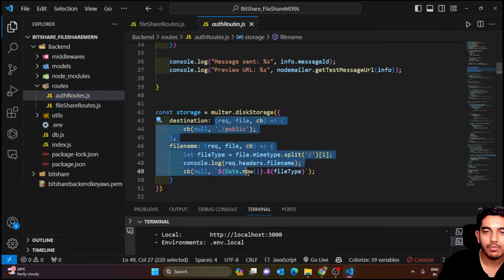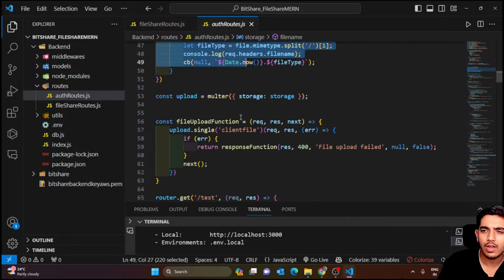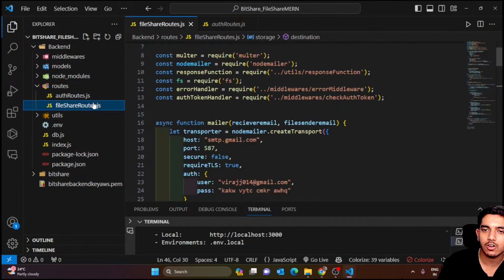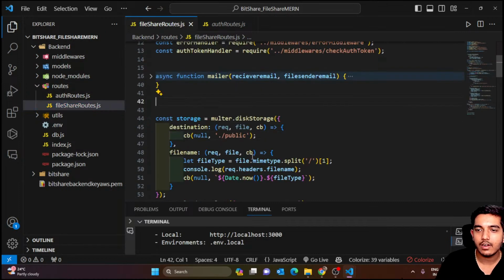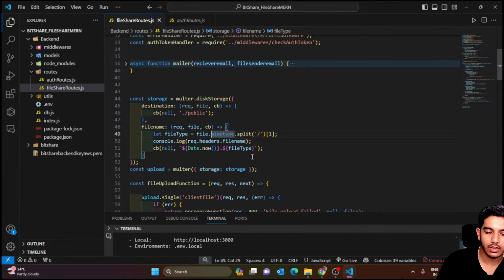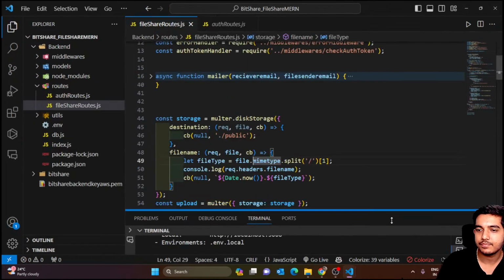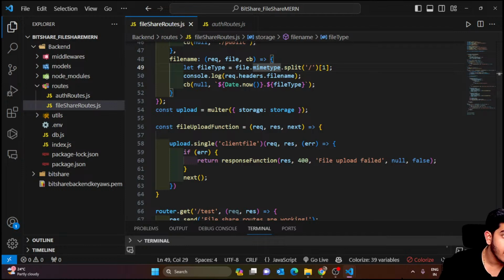Yes, we were following uploads of files into this also. I'll fix that later on. It's the same as file share routes. Let's implement S3 in file share routes for now. I'll just decrease the size a bit. Right, so here guys, we have to implement our S3.